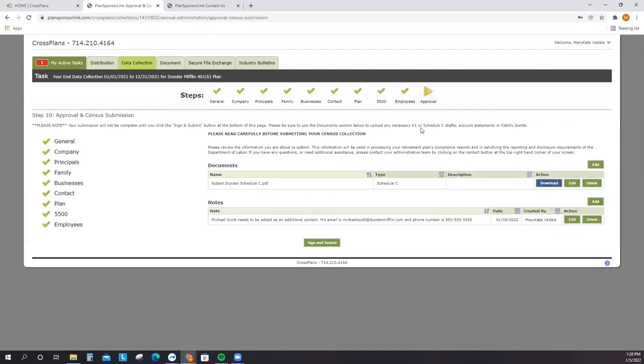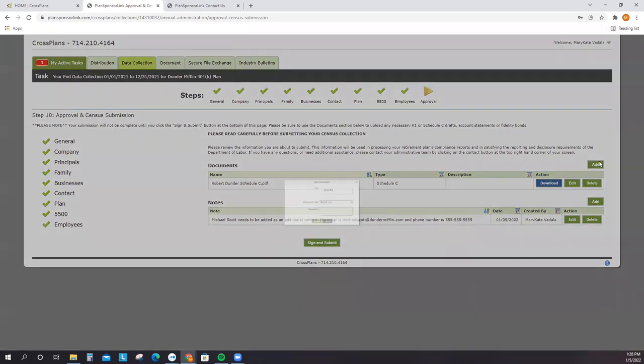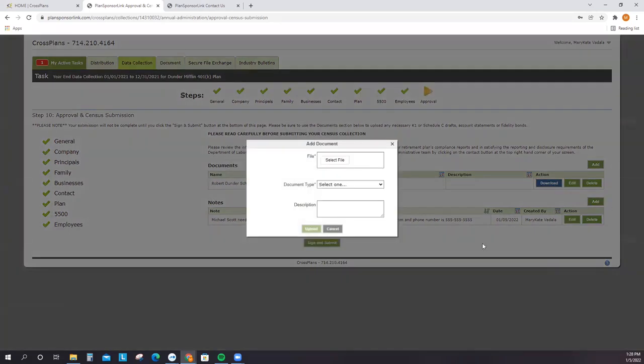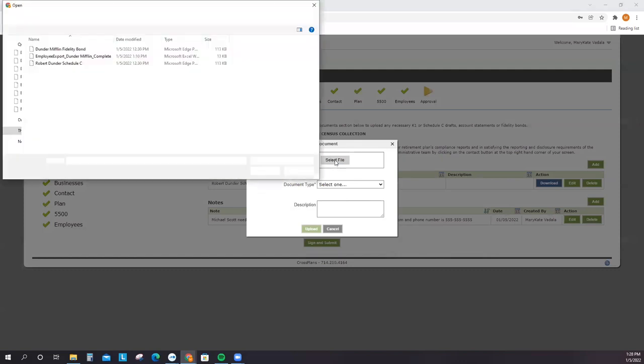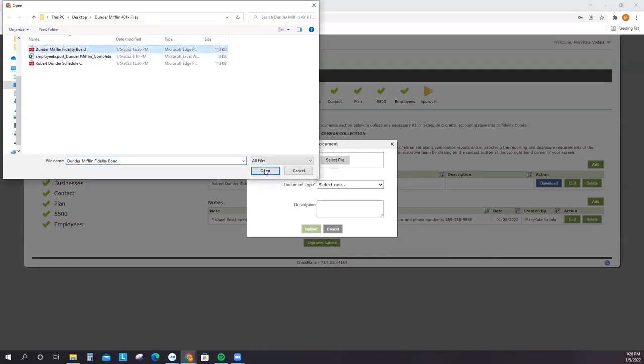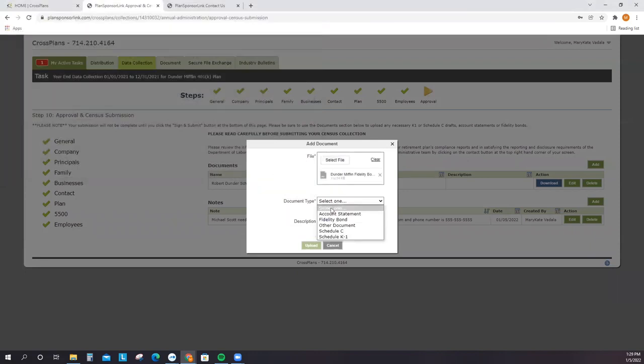Before approving and submitting your data, be sure to upload any remaining documents that we may need to complete your plan administration work. This may include brokerage account statements, a copy of your plan's Fidelity bond, or employee Schedule Cs or K-1s. In this case, I've already uploaded Robert's Schedule C, but still need to add the plan's Fidelity bond, so I will do that now.